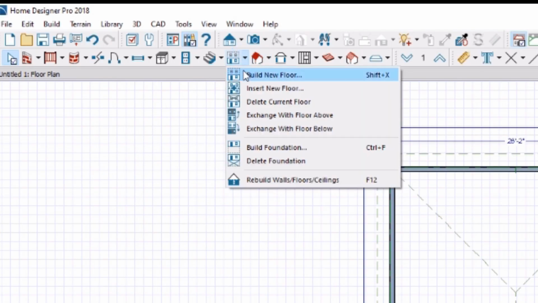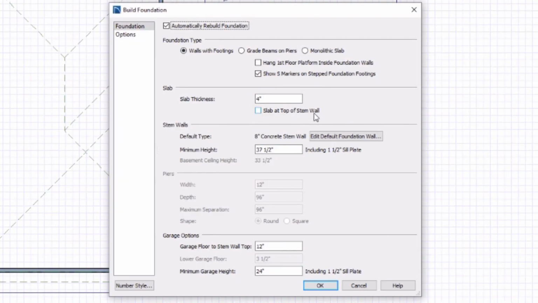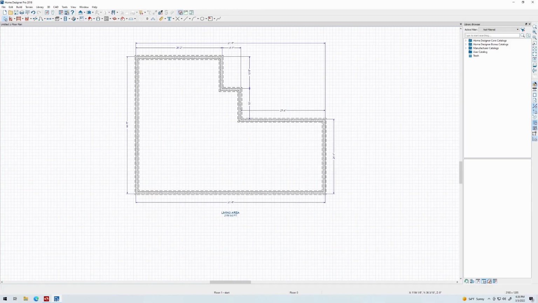Click the New Floor tool, select or click Build Foundation. A box will pop up. In the center of this box, find the stem wall section. In the stem wall section, you can enter how tall or high your walls are. Click OK. No need to add for the concrete floor. It is added in automatically. This will make the whole area of the basement the same height.